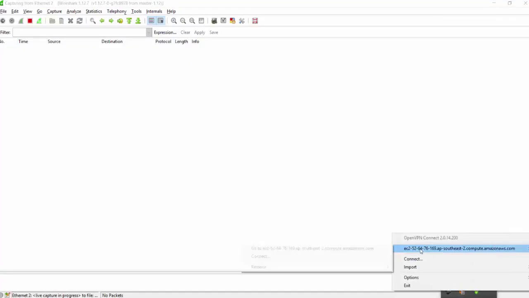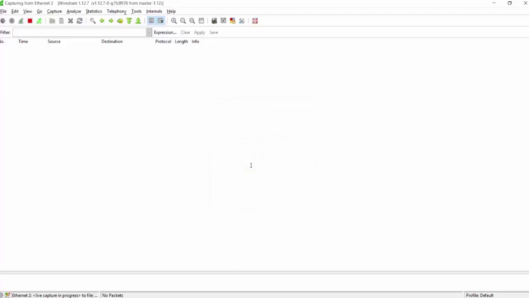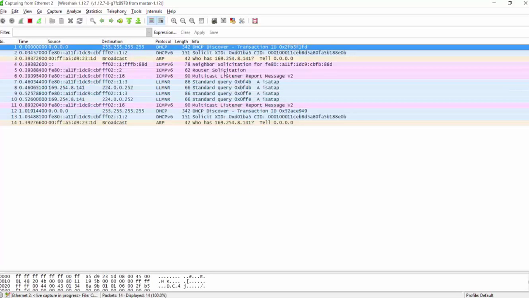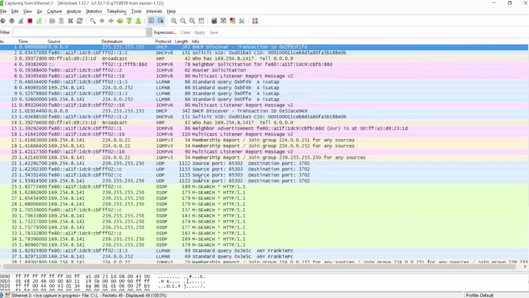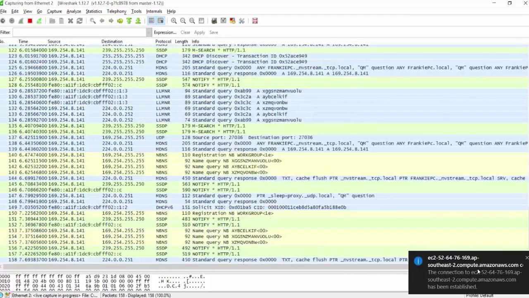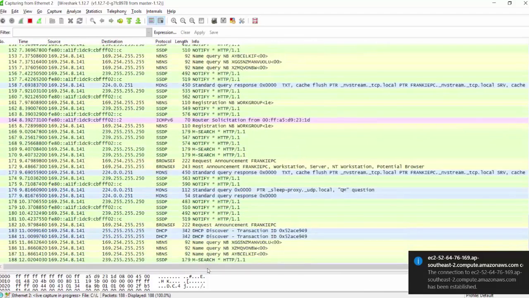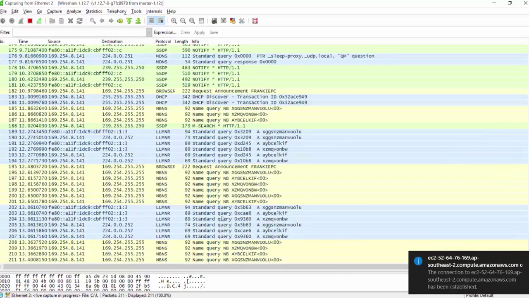If we go ahead and connect to our VPN server, if we log in with our credentials, and if you give it a few seconds, the packets will start to get traced. So there we go, we've got multiple packets. As they come through, we've been given a notification saying that our connection to the VPN has been established. So as these packets come through, we can just see what's going on.